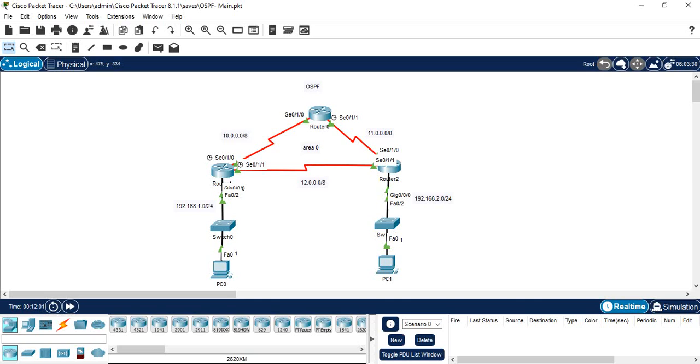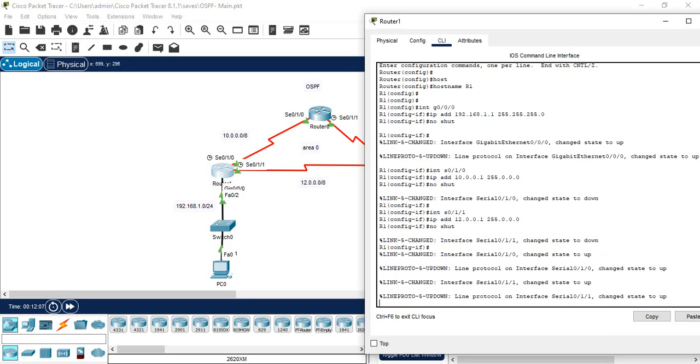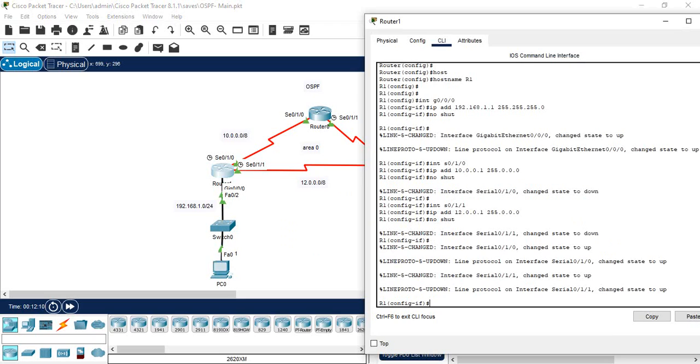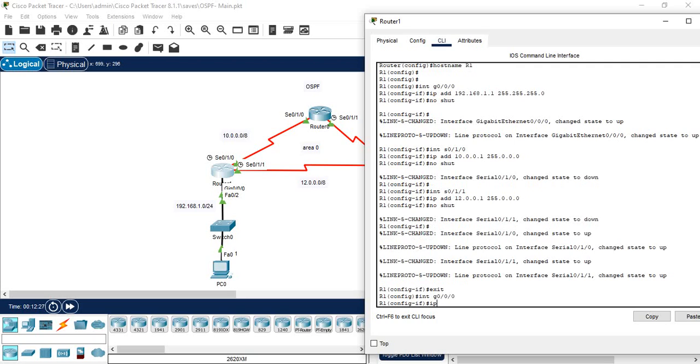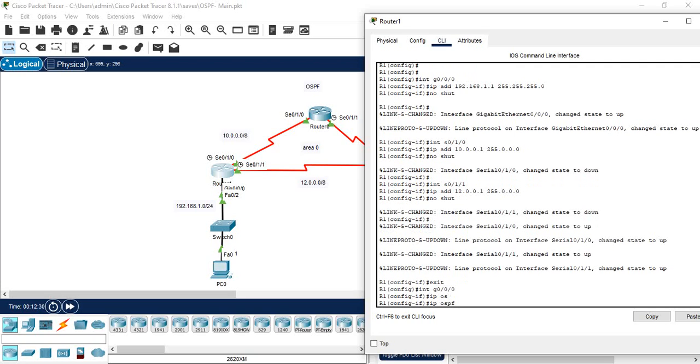I like OSPF on the interface. It's my favorite way of configuring OSPF. So what I do is go back to the interface, starting with G0/0. I enter ip ospf, and then the process number is 1, and the area is going to be area 0, just like the way I've put it over here. So, area 0.